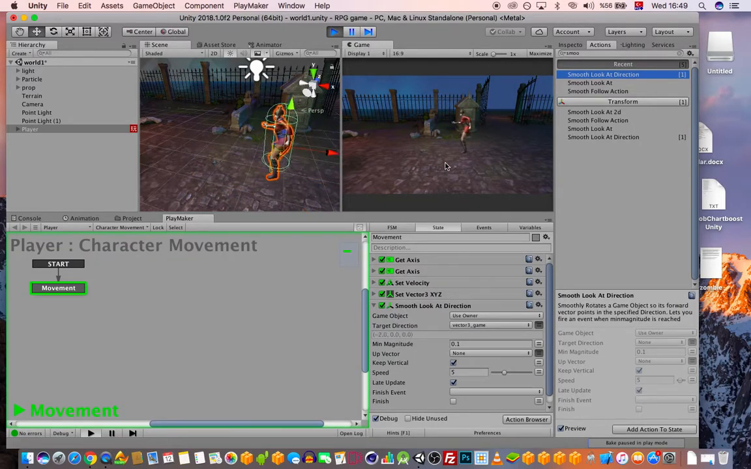And in the next class, we will have a look at how we can add some running animations to her. Okay, so see you in the next class.